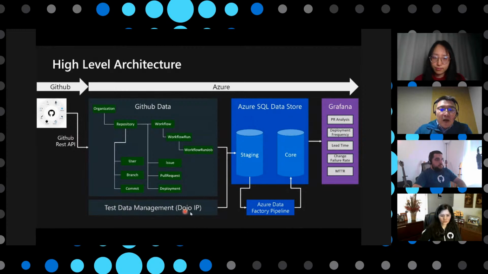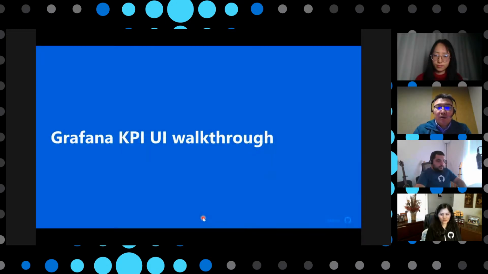And also, we have another IP from the Dojo community, which is test data management, which we use to generate data for testing. We can also use the test data management to do data masking, to filter and clean up any PII-related data. That will make our data clean for the dashboard. So that's how we set this KPI structure up. And next, I hand over to Shengyue for a live demo.